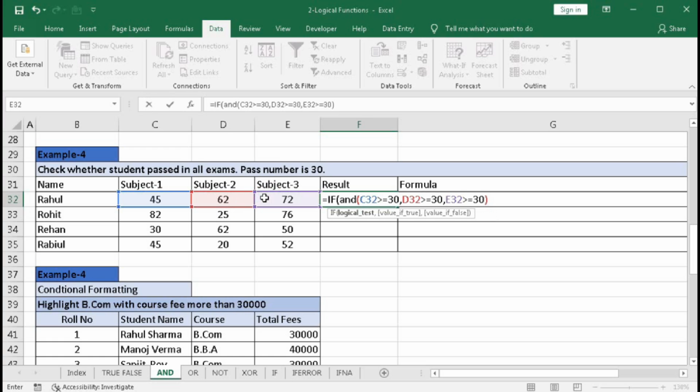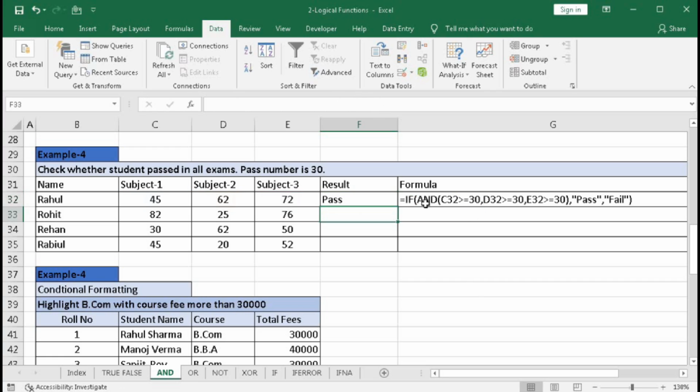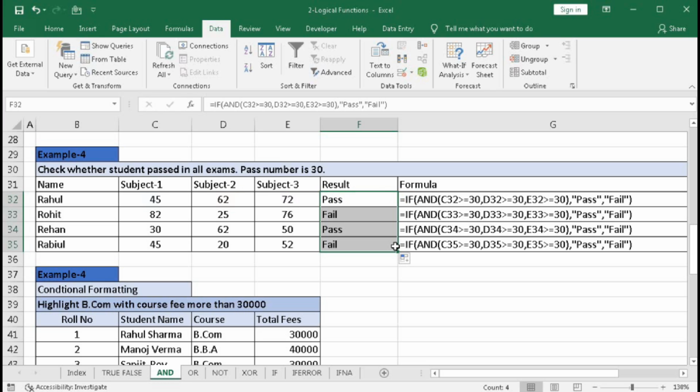So this is our logical test. If this is correct, then pass, comma. If any of this logic is false, then it will return false. So for value if false, we will give fail, bracket close and enter. So this student got pass. Now drag this down. You can see here this student got 25, that is why he is fail, and here all are greater than or equal to 30, pass, and here 20, that is why this student failed.